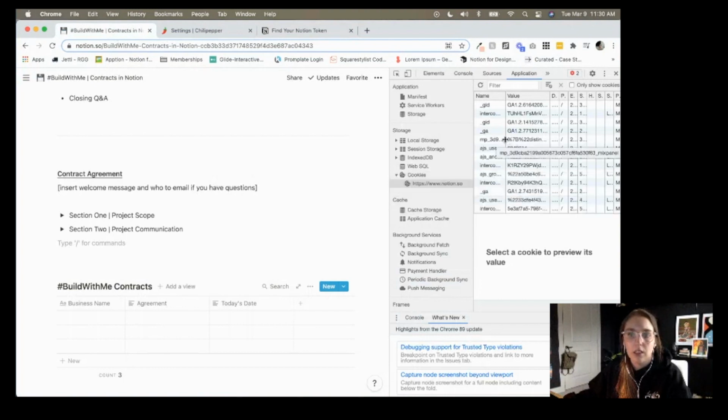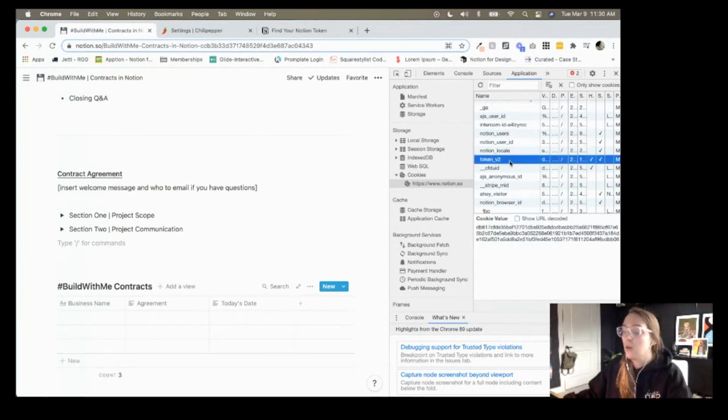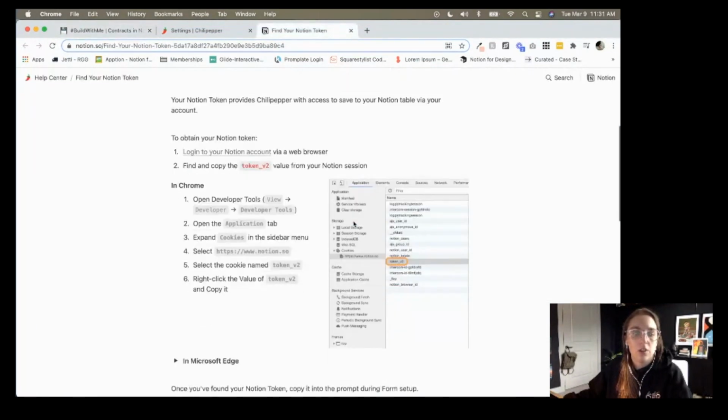Why am I not seeing token here? Oh, here we go. We just had to scroll. So you'll notice token version 2 is here. So what we want to do is then select token 2, right click, copy.